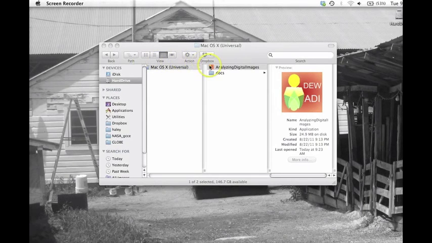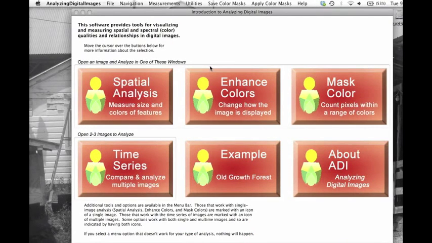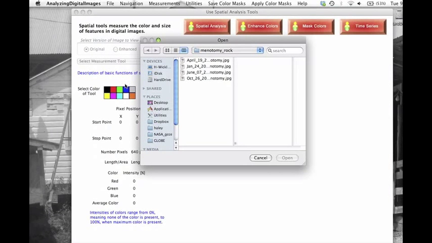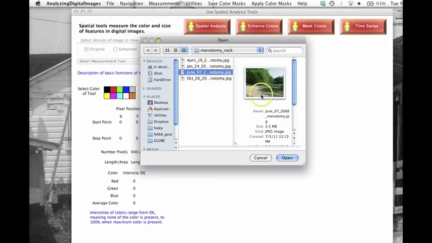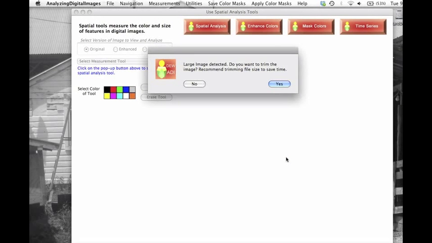The first step is to open the Analyzing Digital Images software. Once it is open, click on the Spatial Analysis button in the top left corner of the screen. In the Open window, choose the picture that you would like to open. I'm going to open a picture that I downloaded from the PicturePost website.